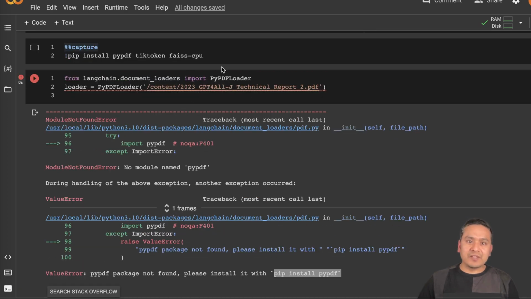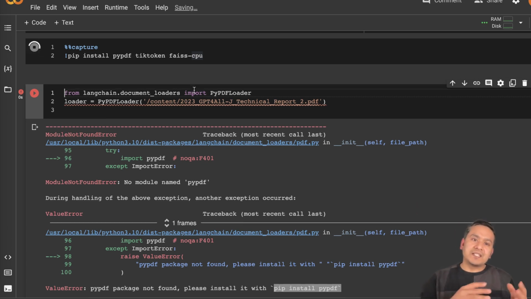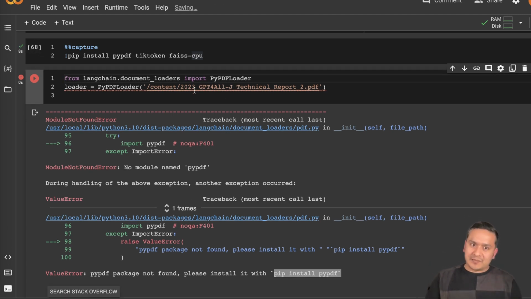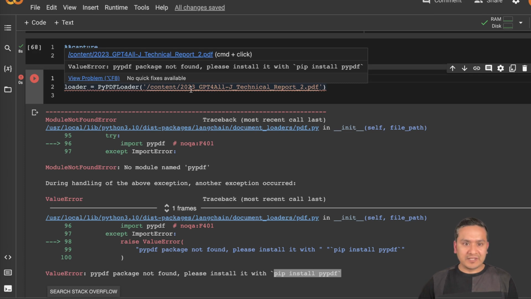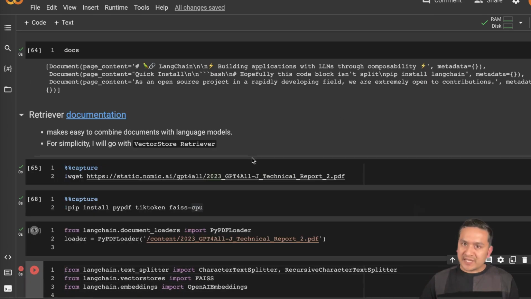Just to show you what it is behind the scenes, right? So if I just install this, pip install PyPDF, tiktoken and FAISS CPU, now there shouldn't be any errors. So that is how you go step by step, instead of installing everything at once and you don't know what is going wrong in which part of the document. Now if I run this particular cell, there shouldn't be any error.